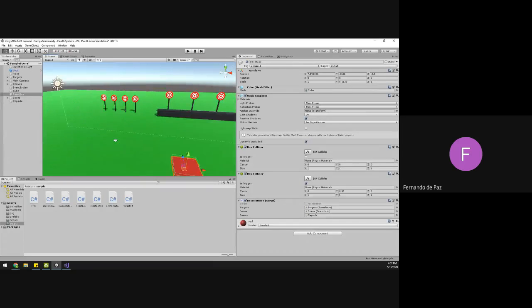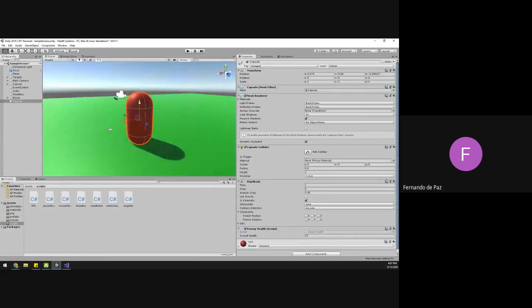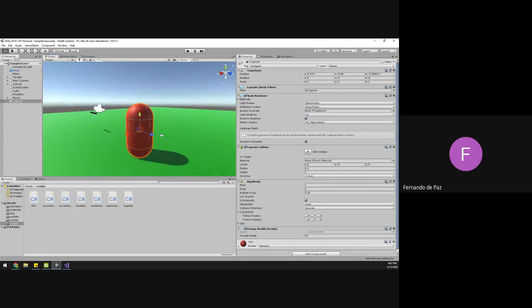Now the next thing we're gonna do is, how do you know how much health this object has without looking at your inspector and without counting how many bullet holes you made or counting how many clicks you made? So the way we're gonna do this is we're gonna make a health bar.